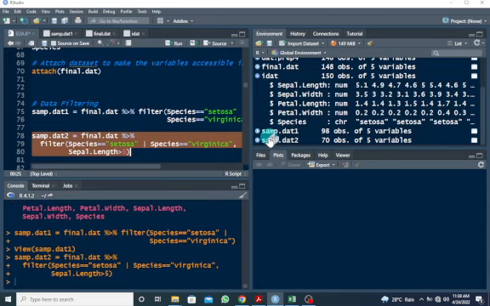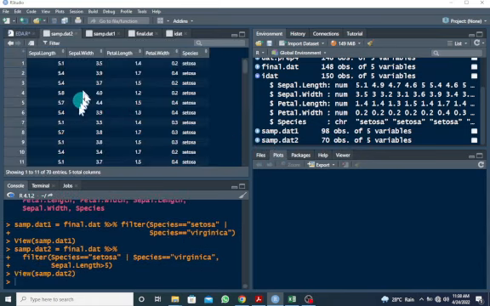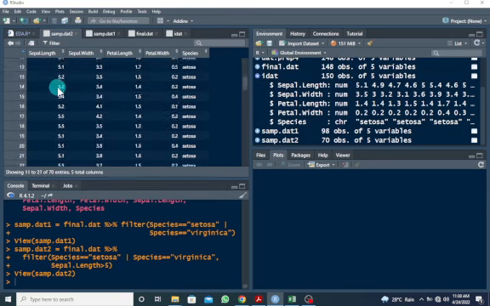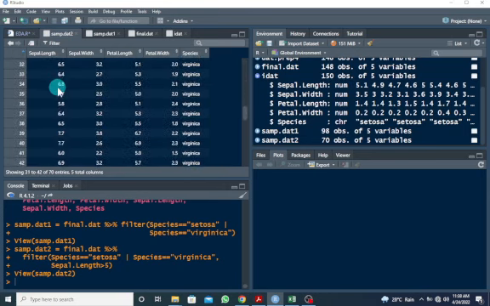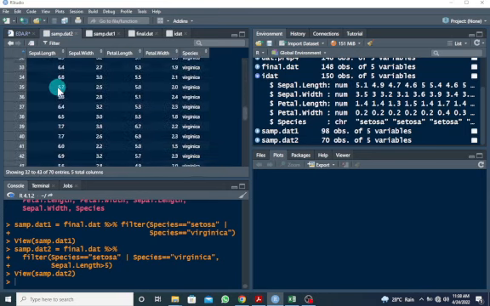Alright, so we see sample data 2 has now reduced, the sample size has reduced to 70 of 5 variables. So let's click on this. So here we go, you see that the sepal length is now 5 and above, right? Greater than 5. So we don't see anything below 5.